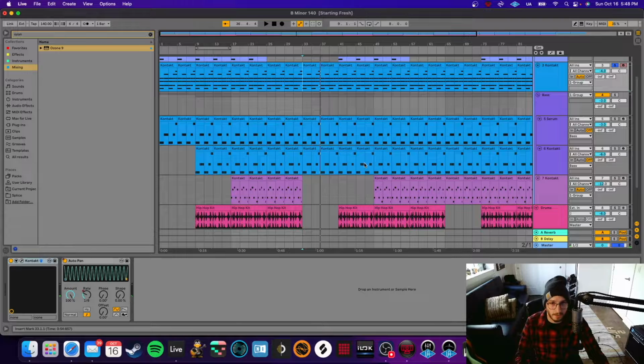Throughout the track, you'll hear subtle differences in this pad here, which gives it some unique character, keeping the listener's ear interested, even though the instrument and chords are not changing.